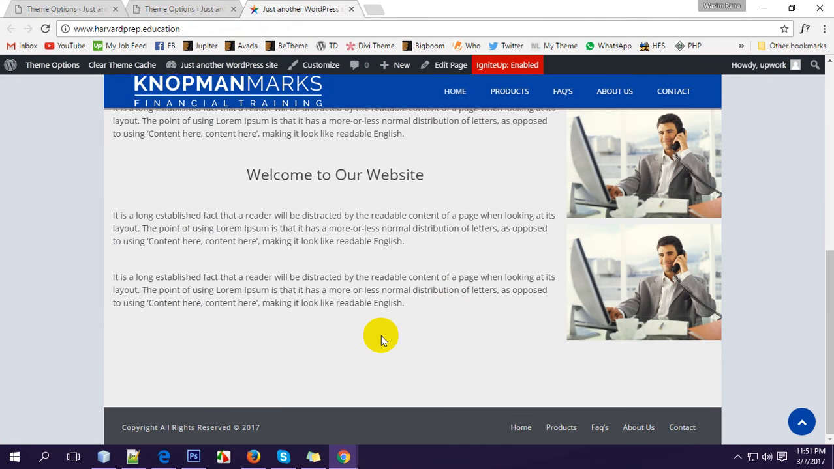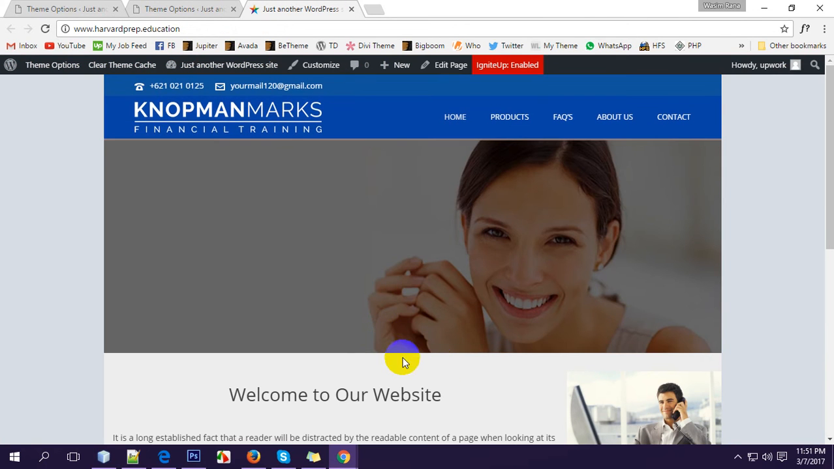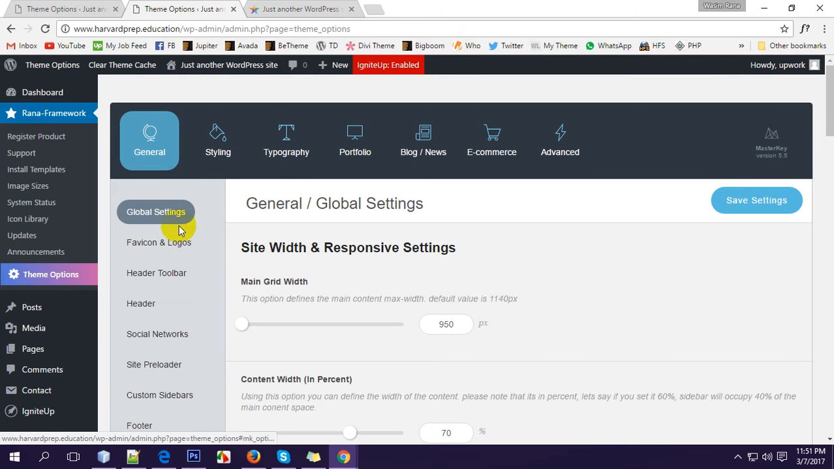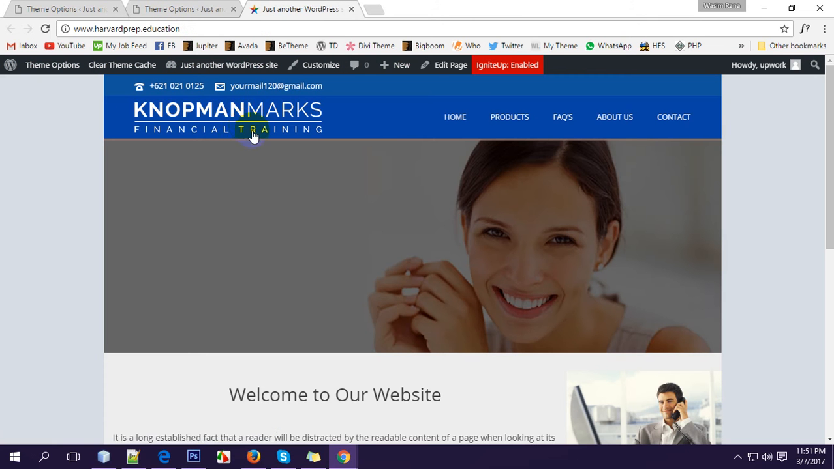As you told me before, right now we need to add contents in the pages, so you can access here Global Settings, Favicon and Logos. So we need to change the logo. Let me start from the top part.